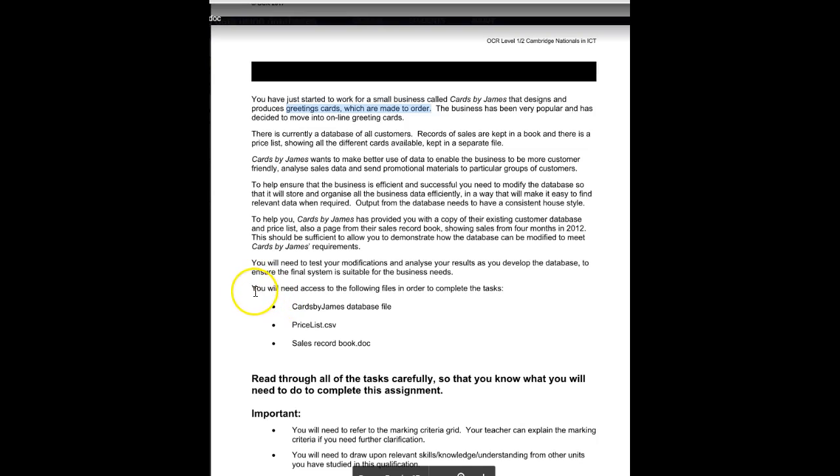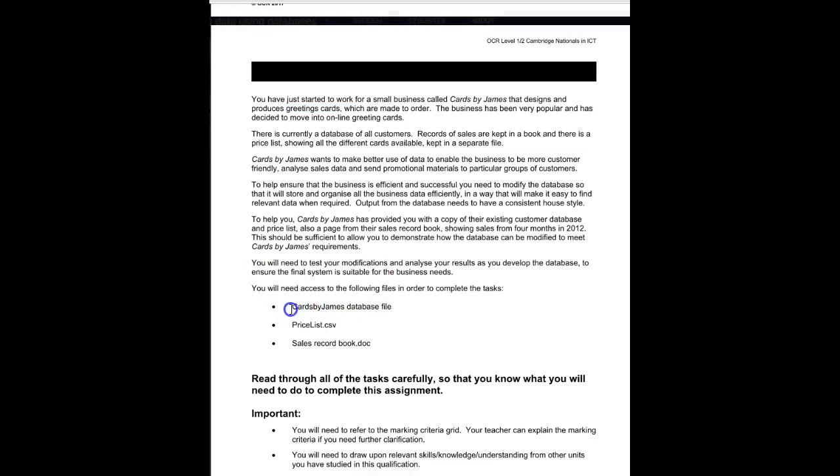You are given 3 files: a database with the customers, a CSV file with the price list, and a Word document with the sales records. Those are available in your Google Classroom, so you will have to download the 3 of them and then work with them throughout the coursework.